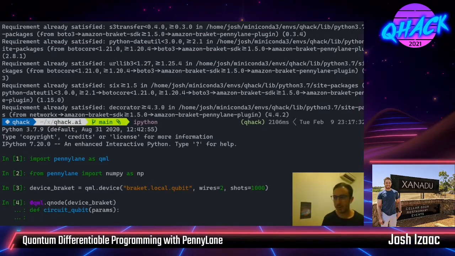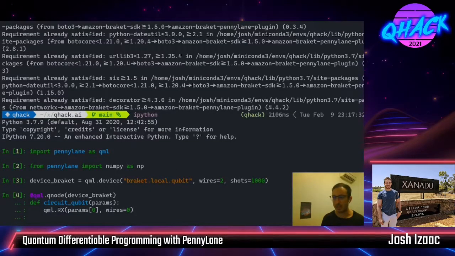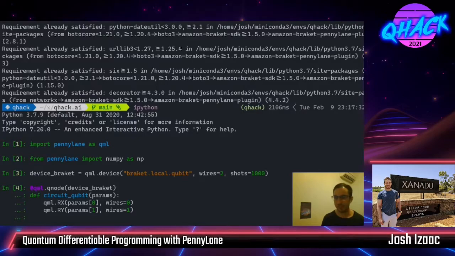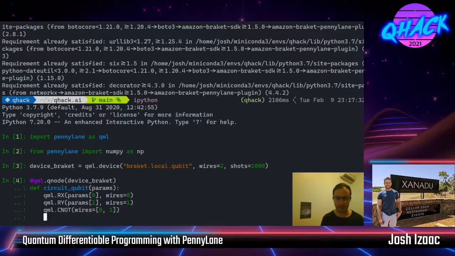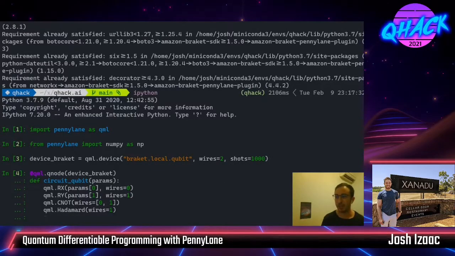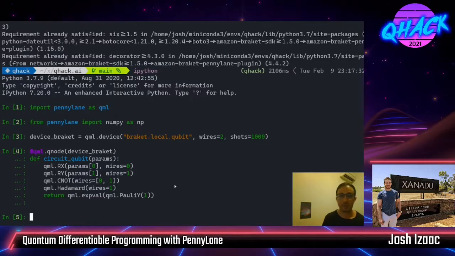And I'll just build a very simple QNode here. So the bracket device I created has two wires, so I'll add an RX and an RY rotation, entangle them with a CNOT gate, and just add a Hadamard for good measure. And finally, I'll output the expectation value of the Pauli Y observable. So we've created one QNode now that runs on the Braket device.